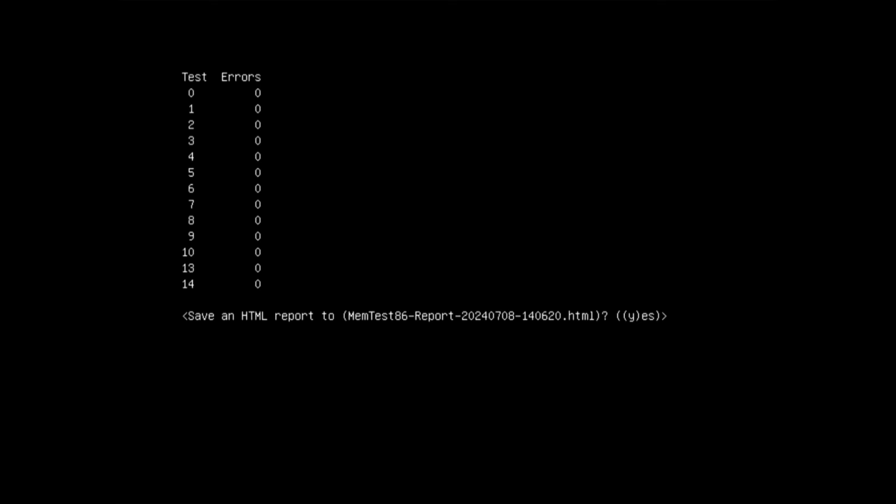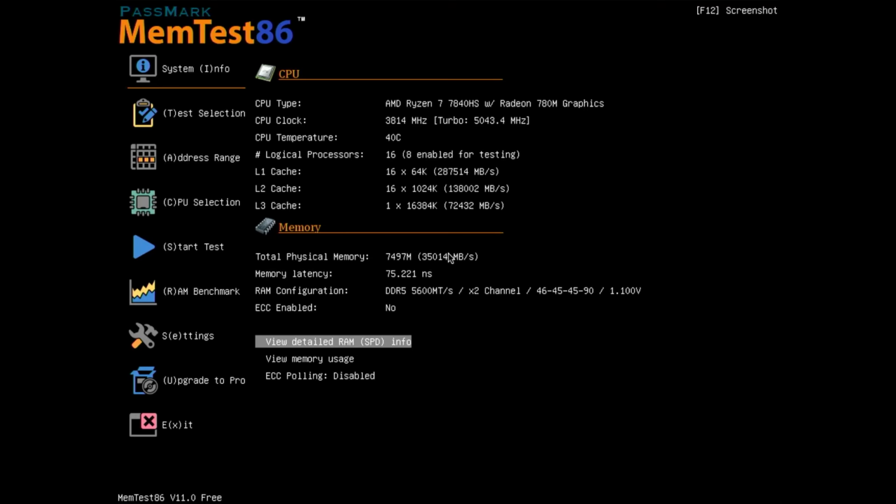And it asks if you want to save an HTML report. So it's going to save it on my USB drive. So yes, I'm going to save it. And now I am back at the menu.